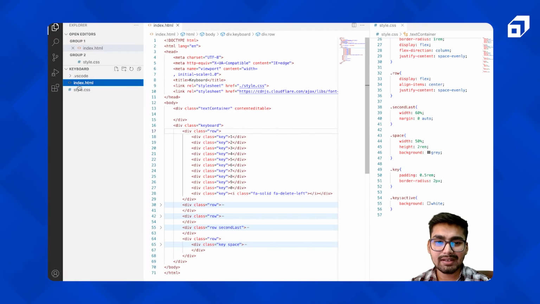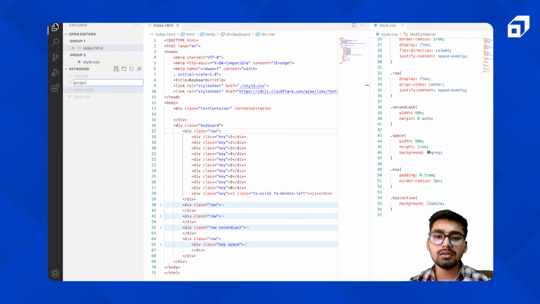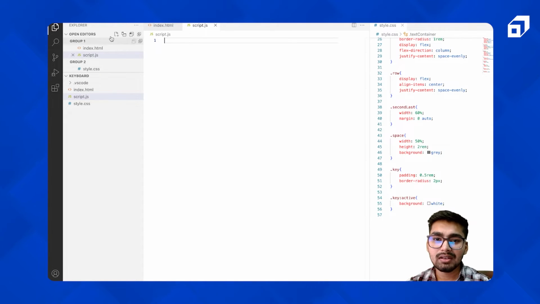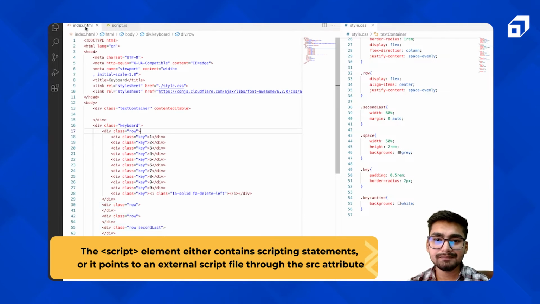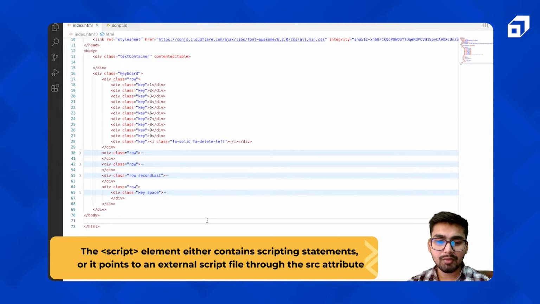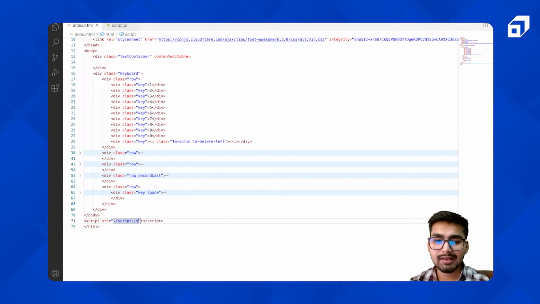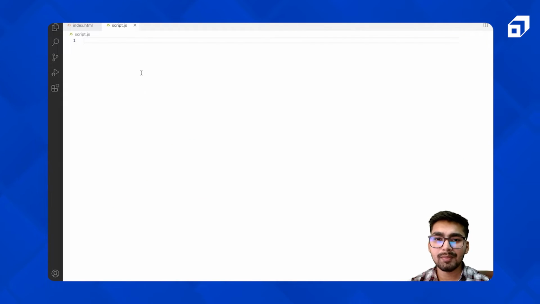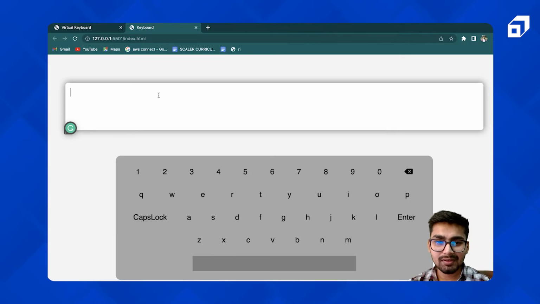Let me create another file, script.js, for adding functionality. Let me just remove this. Okay. At the bottom of the body, let me add the script. The source is going to be our script, right? So open this. Cool.